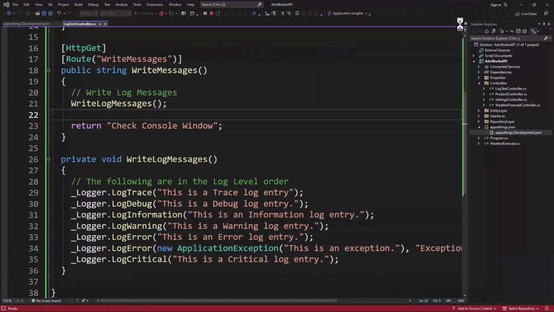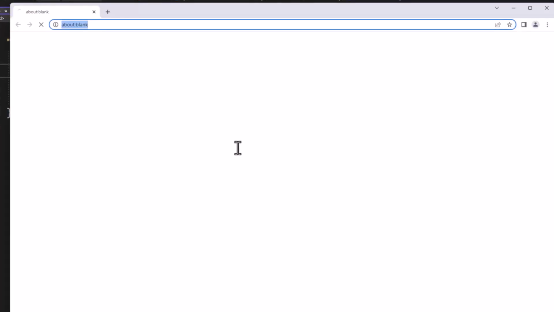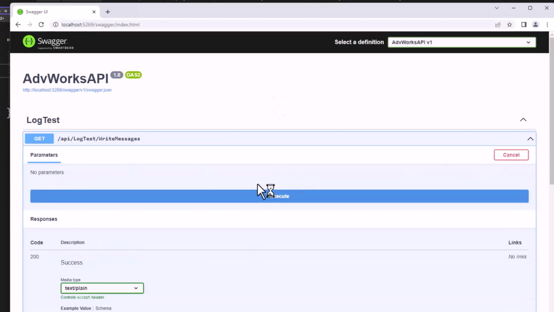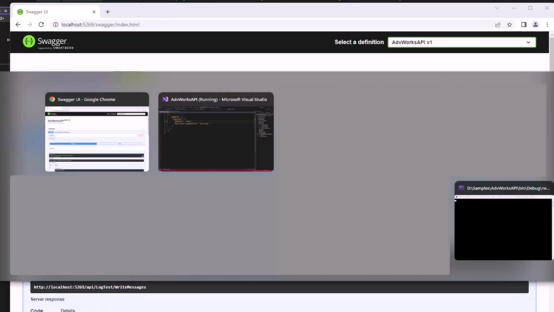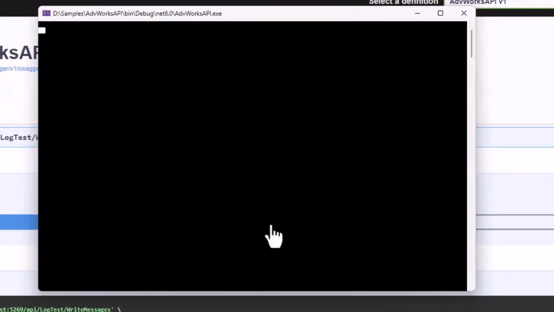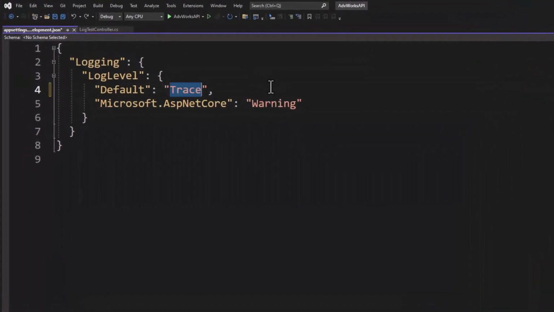Another option here is we could also set this to none. And if we set it to none, it's going to do exactly what you think, because that's the highest level. So none of the other ones below it will actually be executed. So we get nothing. All right, let's go ahead and set that back to either trace or information, whatever you want to put it back to. I'm going to go ahead and just set it back to the default.